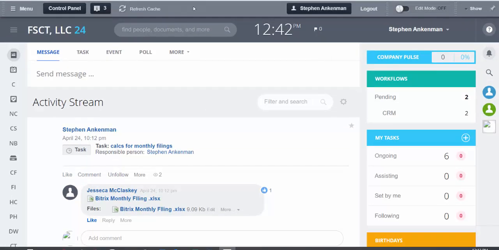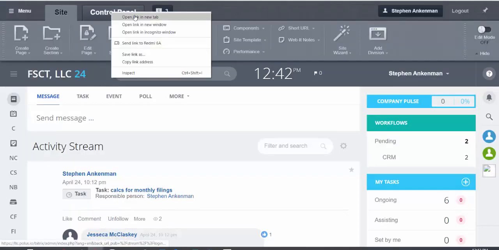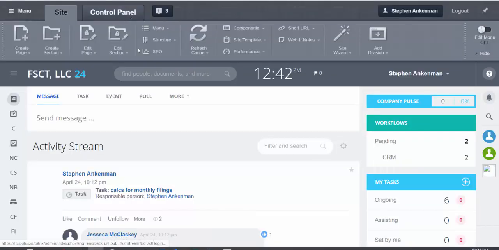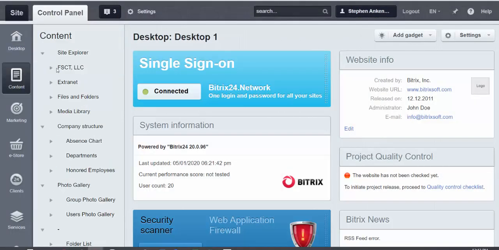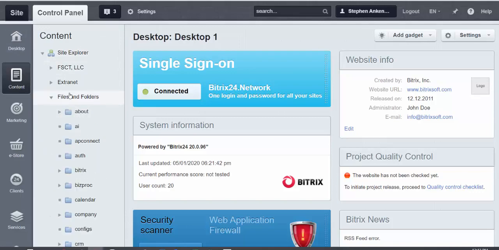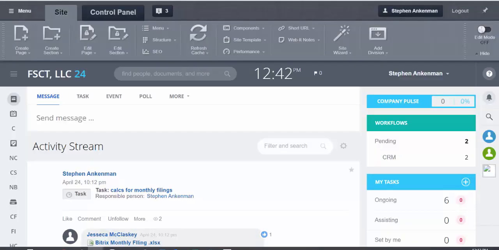So first of all, Bitrix does have something that looks like this on the front end, and then of course the back end has a whole control panel. This is where the CMS actually is located. Here are all of the files and folders that comprise the portal. All right, so much like SharePoint, except that of course SharePoint has this in your settings section and things like that.